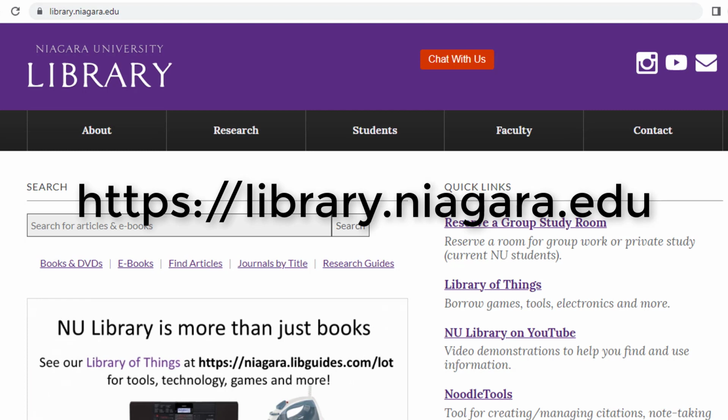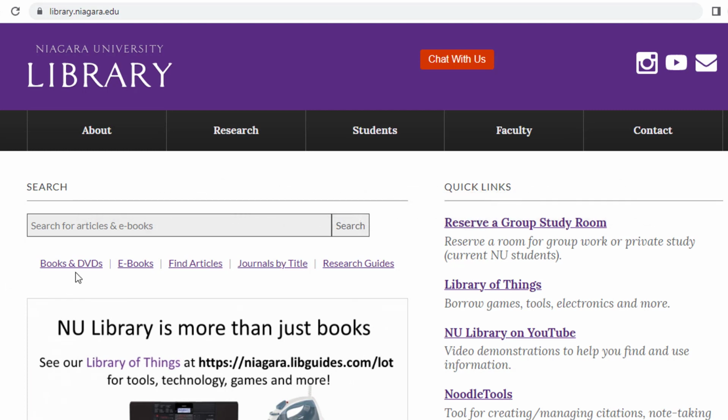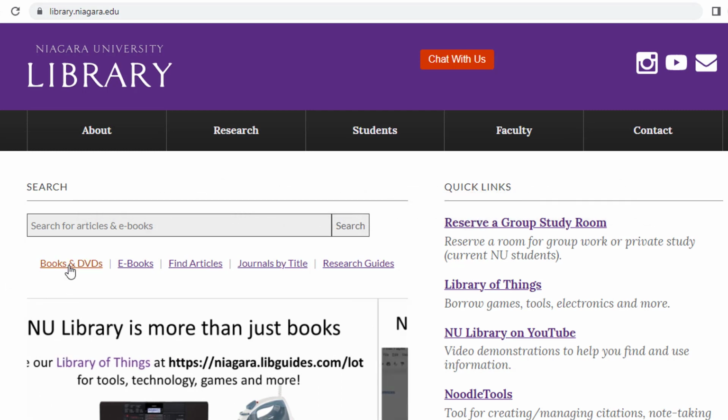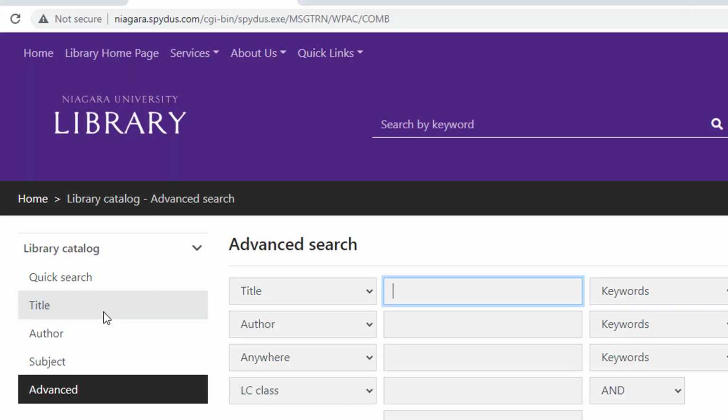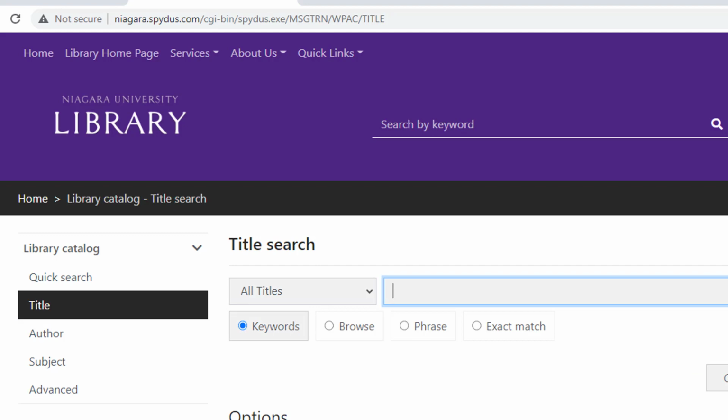library.niagara.edu. From there, we'll click on the link that says Books and DVDs, which will open in a new tab. This starts us on the Advanced Search page, which gives us a few different ways to search, and one of the options is to search the title. But the title search from this page isn't very precise, so let's click on Title on the left here, which takes us to a separate page called Title Search. This is the best page to use if you already know the name of what you're looking for.